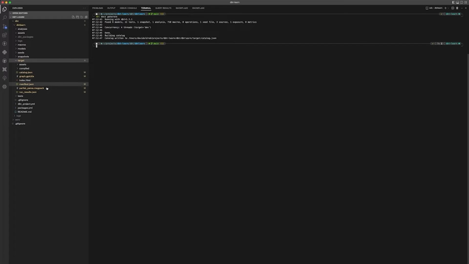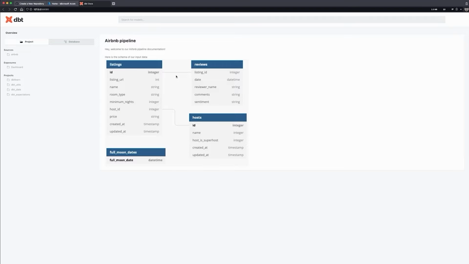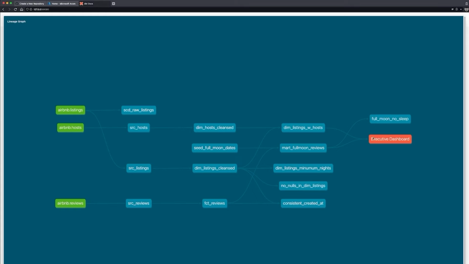And what that would do, if it's not already populated, is populate all these files in this target folder. And we can then view that documentation by doing dbt docs serve. And we can now view the documentation for our little DBT project. However, as you'll probably already be aware, this is only accessible to you on your local machine because it's just running a local web server.